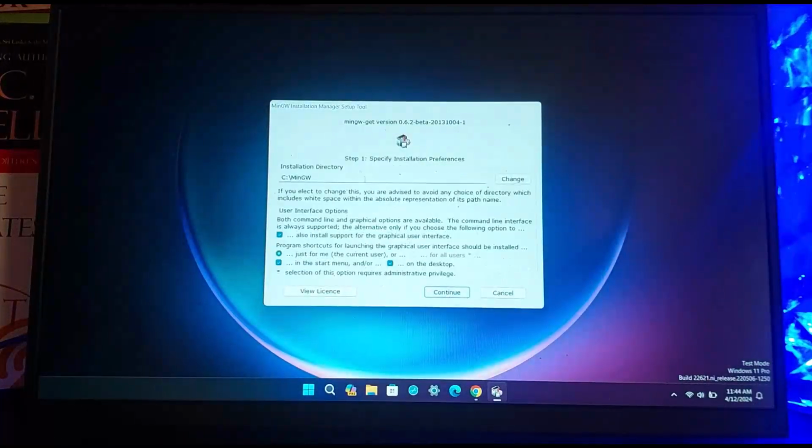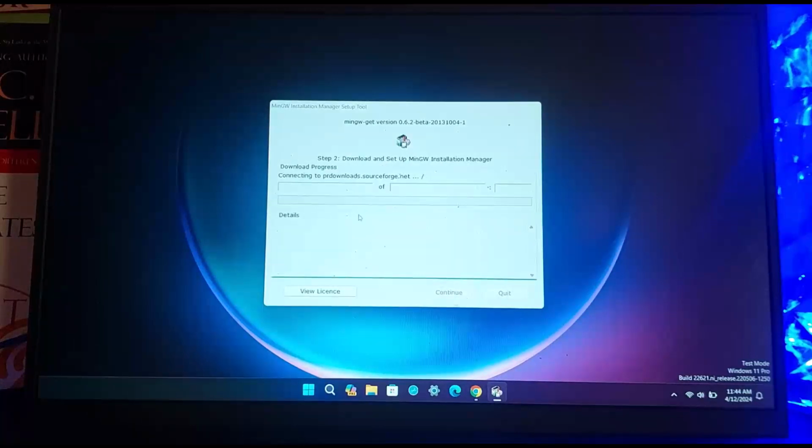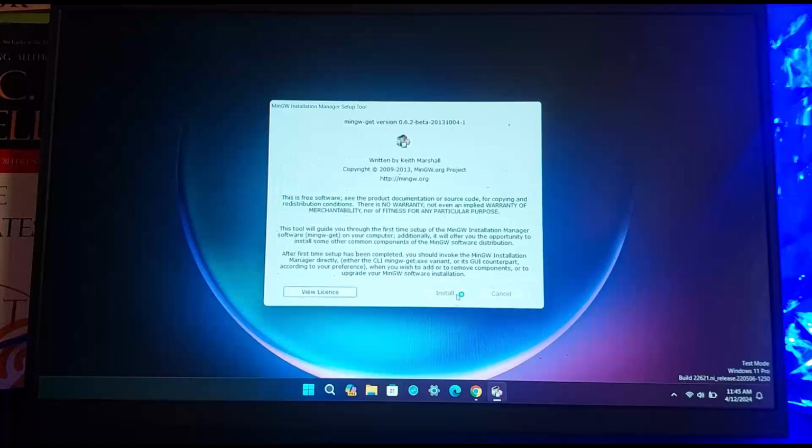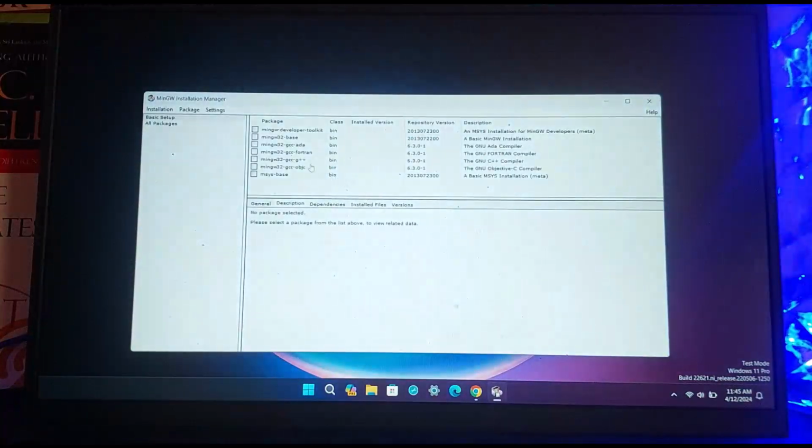As you can see here, the installation directory, you can change it if you want, and then simply click on continue, and there's also a download progress here. Once the progress is finished, you want to click on continue. So as you can see, the process is completed. You can click on continue.